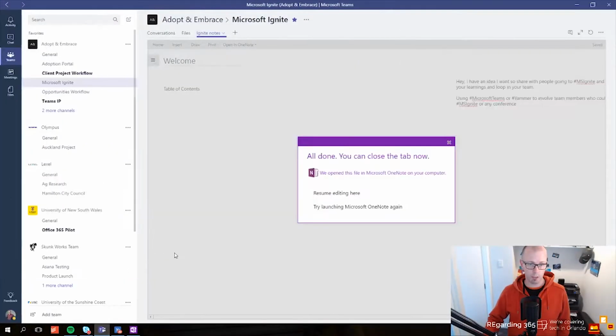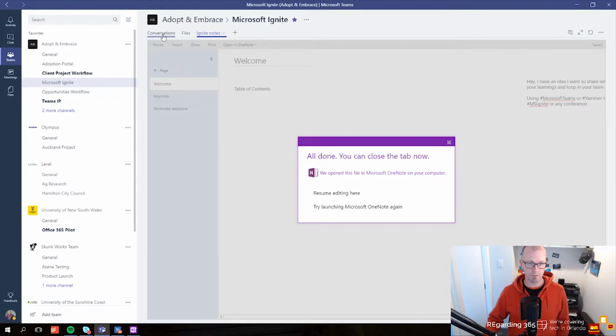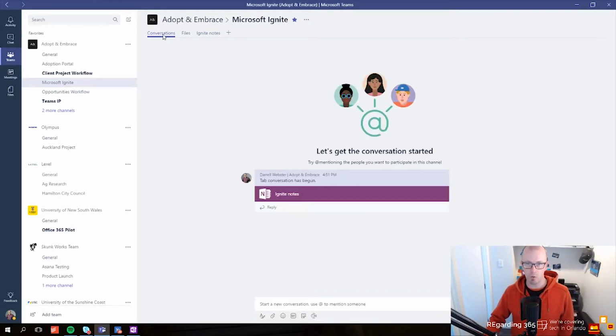Yep, there's the notebook already. What we've got in our organisation, which is reasonably small, we're using Teams not just to have conversations with our own internal folk, but also to manage our projects and our customers. And we go with the approach that a team represents a customer or a partner, and a channel represents a project. Now we've got an internal team here, Adopt and Embrace, and I've created an internal channel within that team called Microsoft Ignite.